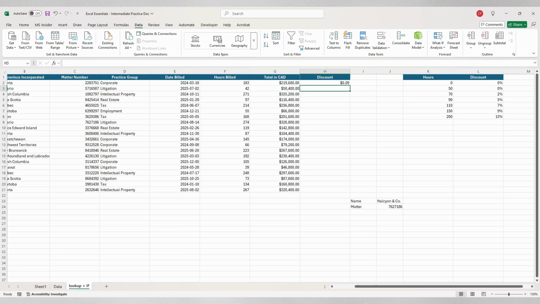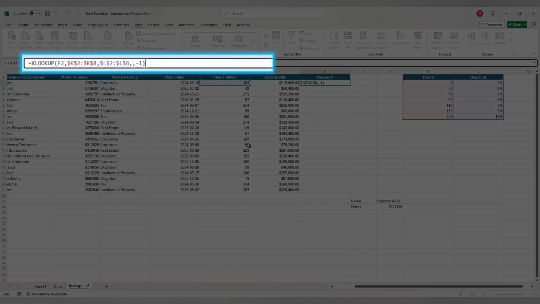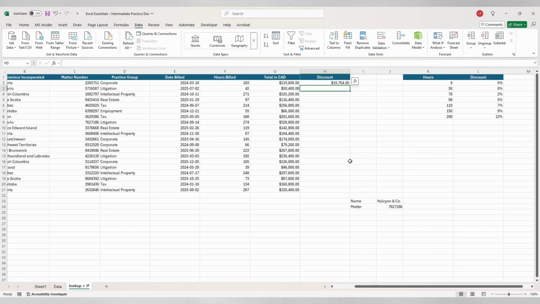We get a return value of 0.09, but we want the actual dollar value. So how do we get that? Well, it's as simple as multiplying it back to G2. Clicking back into our cell, H2 here, I'm going to go back to the end of that formula. I'm going to enter my asterisk and I'm going to click into cell G2 and press enter.